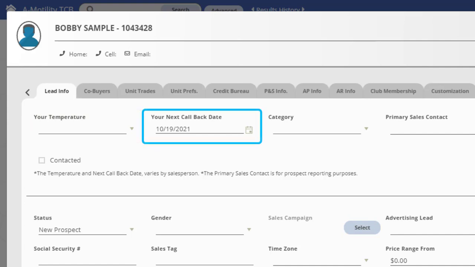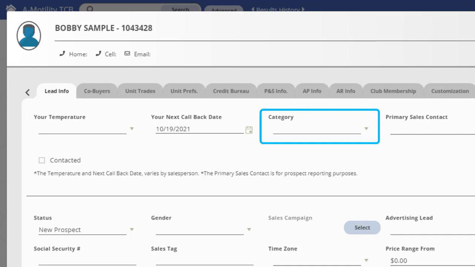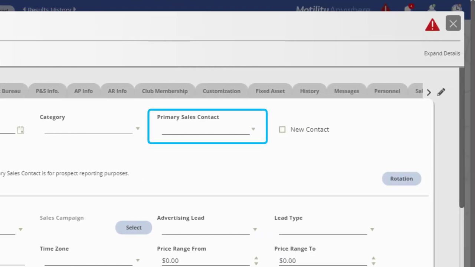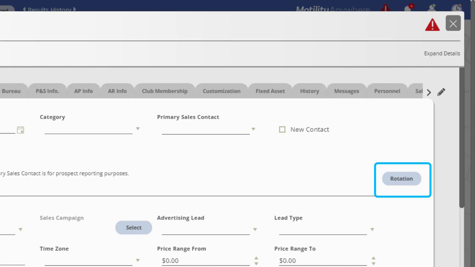Enter a next callback date for the prospect to show in your Need to Contact list on that date. Select a category for the customer if you have set up categories for your prospects. The categories are created in the App Settings section, then show in this drop-down. Assign a primary salesperson by choosing them in the Primary Sales Contact field. Alternatively, you can click the Rotation button to be able to choose a rotation, then designate the salesperson.